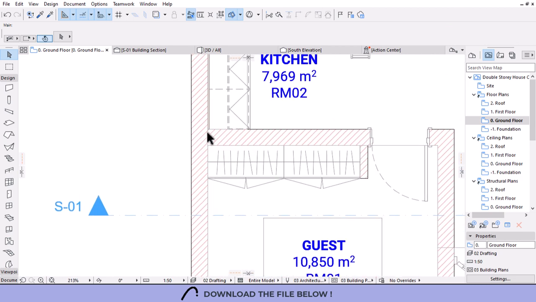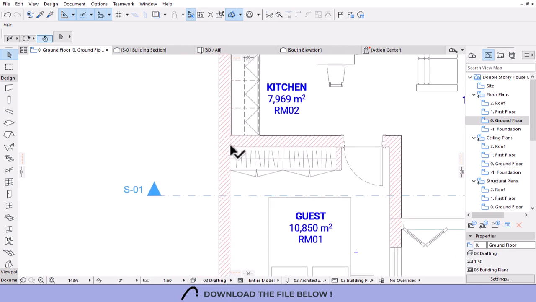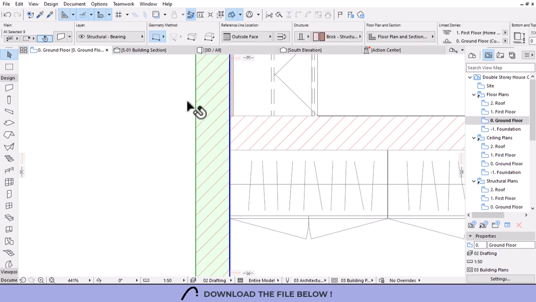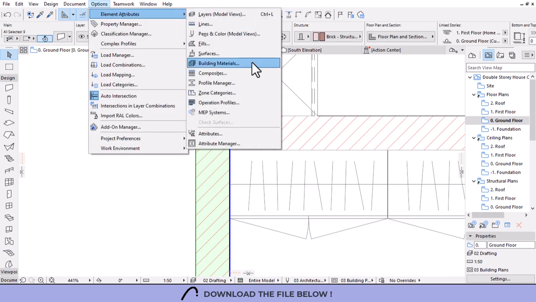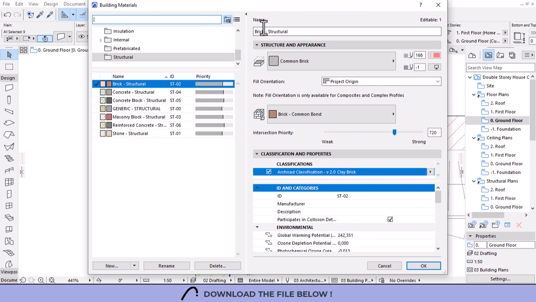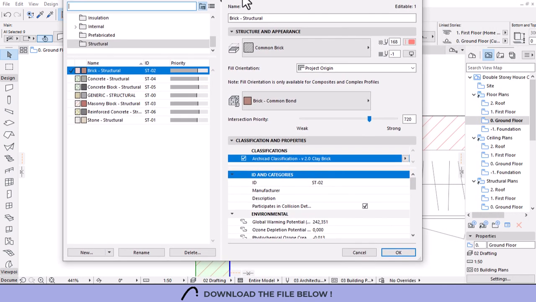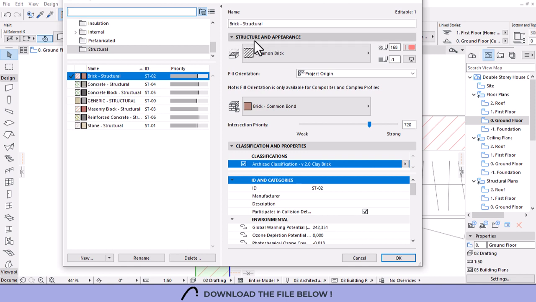So you see the graphic for the hatching of our walls. You can change it, but let's select the wall and then open the element attributes, which is the building material. By default, ArchiCAD will select the materials for the element that is being selected on the project. As you can see, what I want us to do is to check under structure and appearance. We have the cut fill, and then the surface.